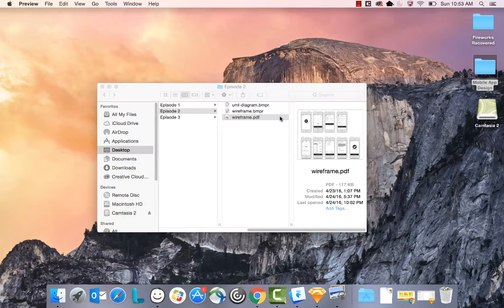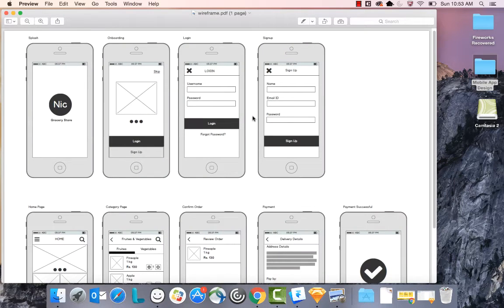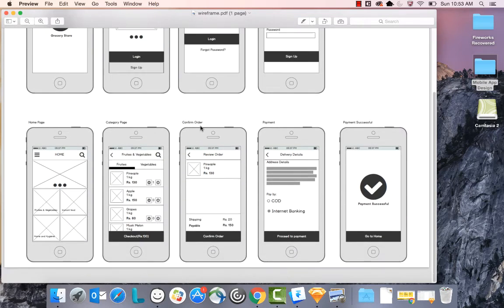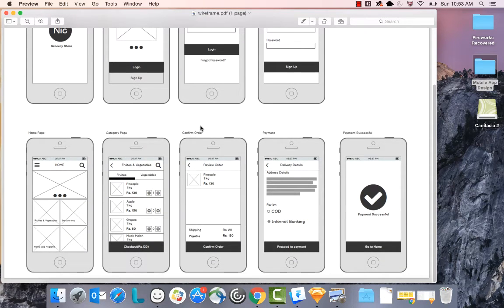In our previous video, I've shown you the wireframe. In this wireframe, what is common across all the screens would be the status bar, header, and some of the buttons like this. So this can be handled using symbols. Symbols are something like super layers.